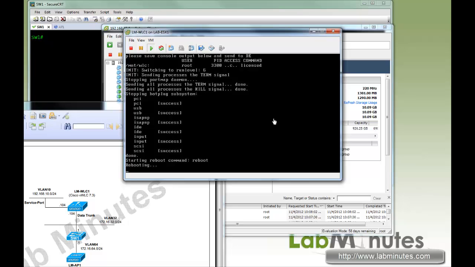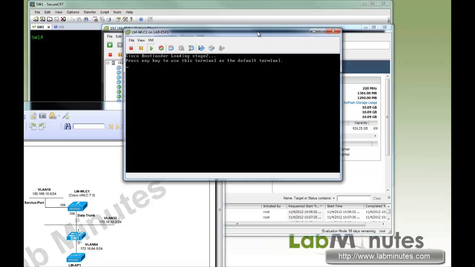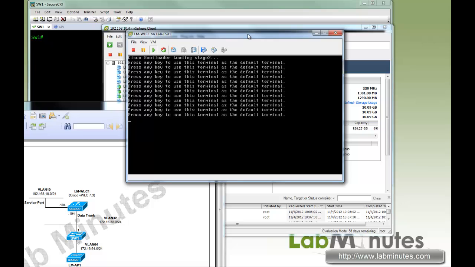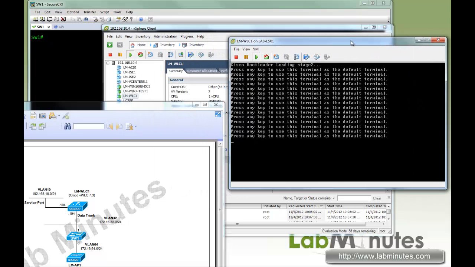So it's going to reboot the controller, looks like. So this time, instead of doing the press any key, we're just going to let that run, because this time we're trying to use the remote telnet access and see what it looks like.